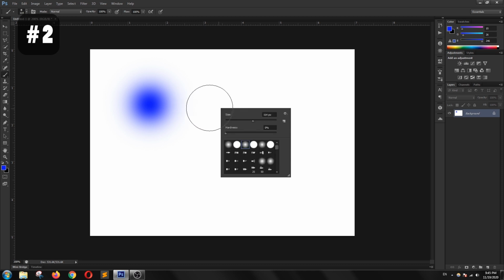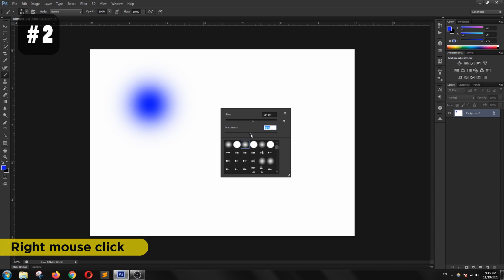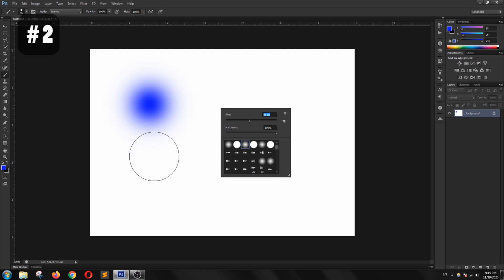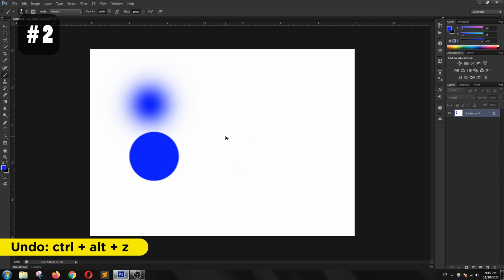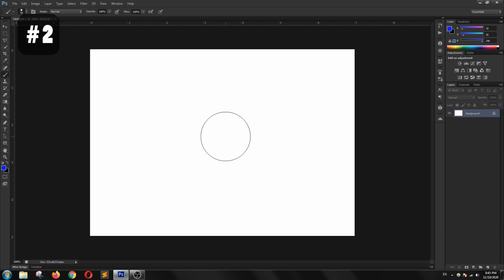And to increase the hardness, again I will right-click and increase the hardness with this slider option. Now I will press Ctrl, Alt and Z on the keyboard to undo my changes.